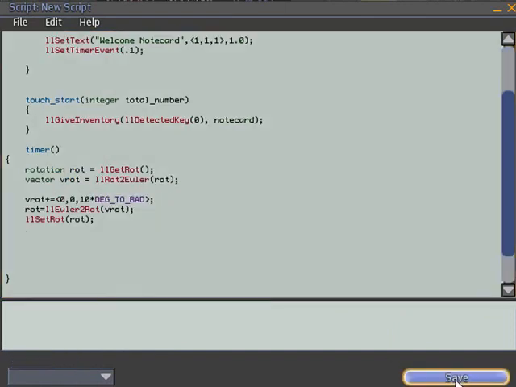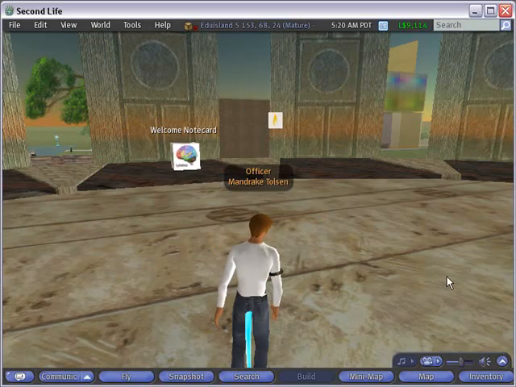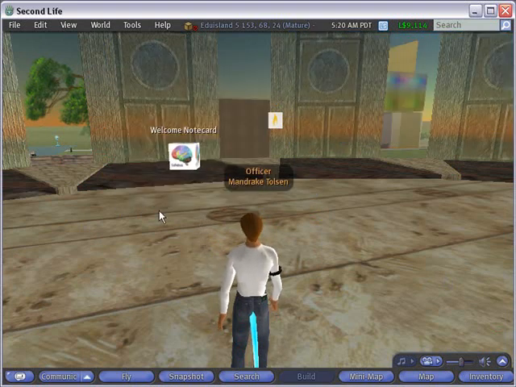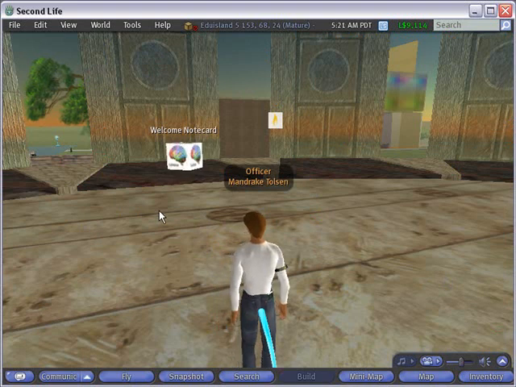Now let's save this and run the code and see if it works. You can see our cube is nicely rotating. If you click on it, then it gives you the note card. Fantastic. Now, if you want to know how this code works, you can go to Jeff's first book, Introduction to Linden Scripting. On page 145, Jeff talks all about rotation, and I actually got the code from page 147.